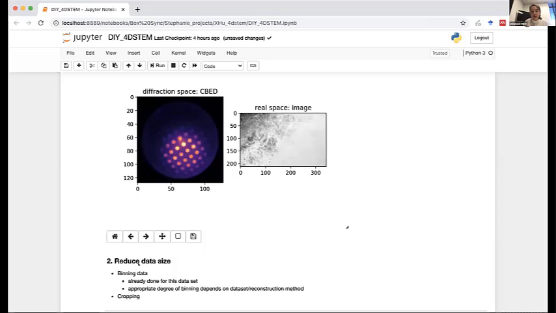And of course, there are workarounds, but in a lot of cases you don't actually need a data file that big, because 4D data contains a lot of redundant information. And depending on the type of analysis you're doing, you can use a smaller data set. So in our case, we binned the data because we didn't need the full resolution for this analysis. And that was done before I loaded the data in the notebook. And Anna showed some tools to do that in Digital Micrograph.